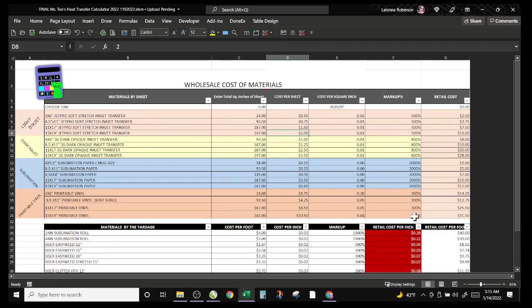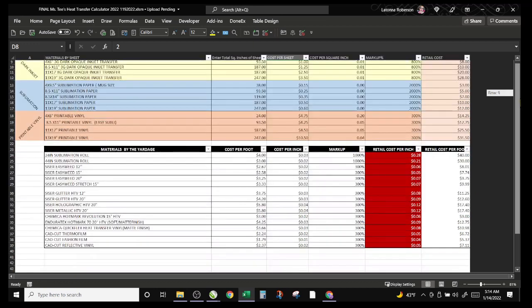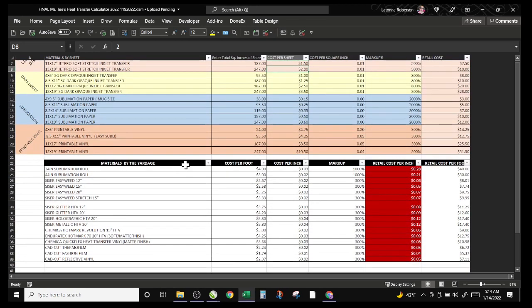Just go in and put in your markup. Now, on inkjet transfers and sublimation papers and things like that, you can get a really great markup. Notice that on some of this stuff we have 500% markup, 2000% markup. Sublimation paper, you can mark it up like crazy, okay? And these are standard markups that I have in here. Now, when it comes to printable vinyl, you're not going to get as high of a markup, but here are some things to kind of go by.